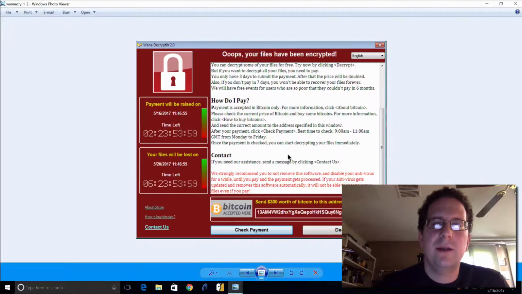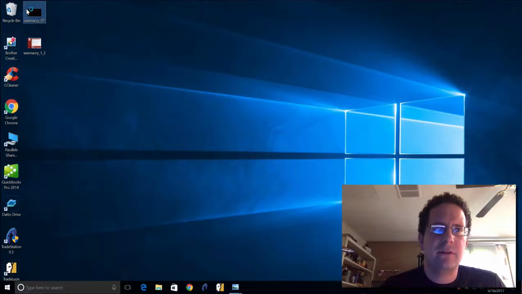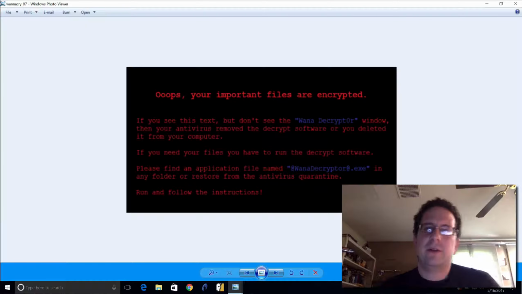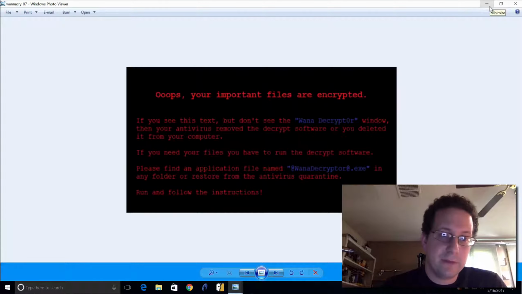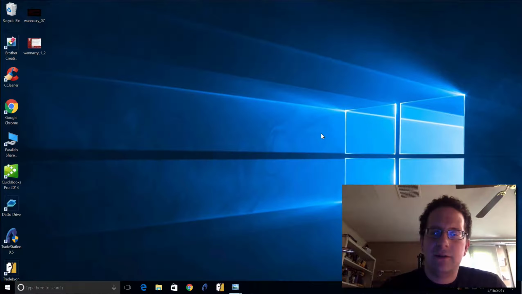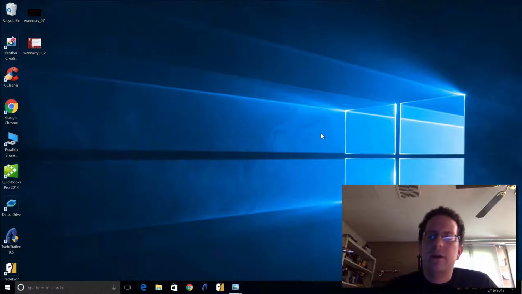They require a payment in Bitcoin, which is a cryptocurrency, an online currency that you can use to transfer money around the globe for free with no fees, but that's a whole other topic. So this is the main screen that you'll get, and another symptom is this screen right here, which shows up on your desktop and says, oops, your important files are encrypted, basically scaring you into paying. They want to collect those bitcoins from you.